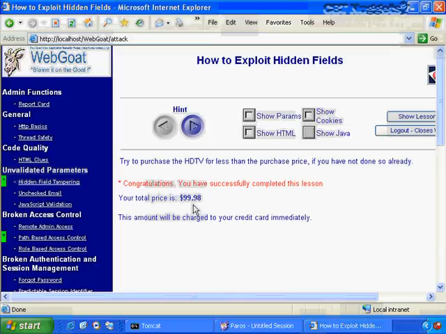The other thing is, if this is a pretty busy website, it's very unlikely that a human is actually going to look at that number. So it could just go straight through the system without anybody ever knowing, and I could get 2 televisions here for only $99.98.